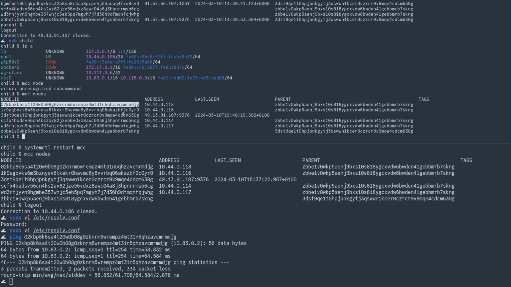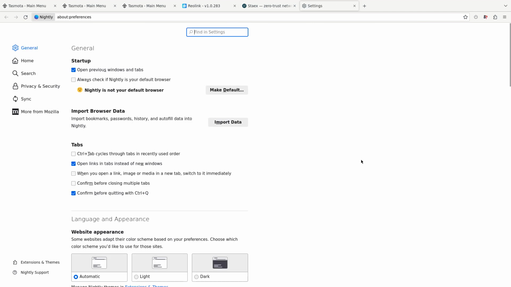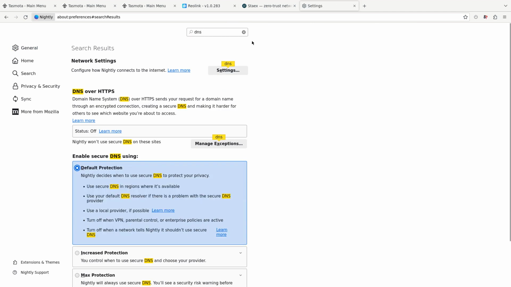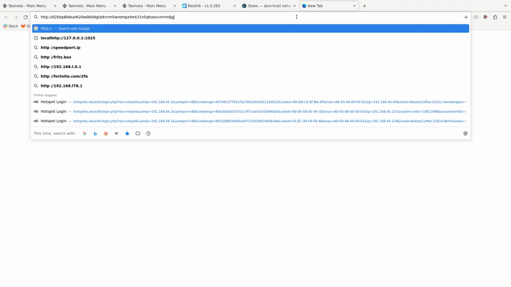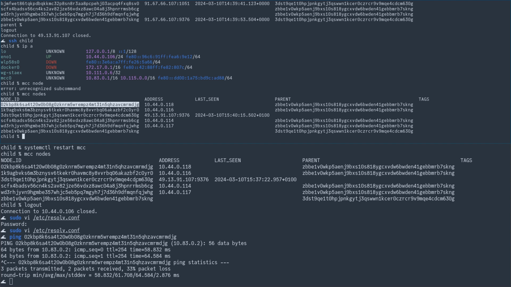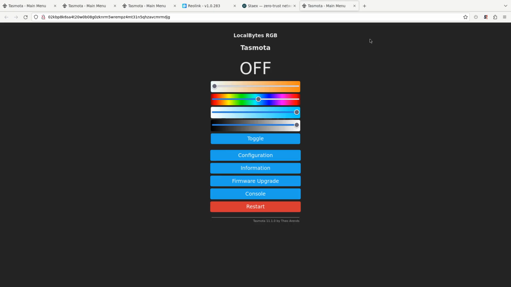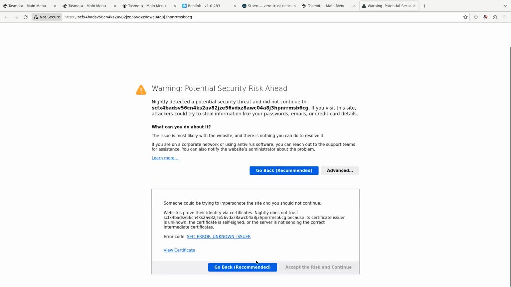For example, we choose this node, and we also need to change DNS settings. This is only for my browser, to not use DNS over HTTPS, and now we can see that we opened the same node using its public key. Now I need to check which one is the IP camera. It's this one, and we also go here. They provide HTTPS, but okay.